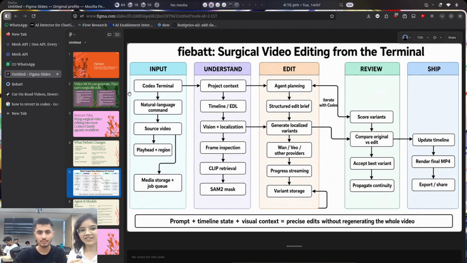So this is how it works. From the Codex terminal or the website that you just saw, you can just input your prompt along with the video. And instead of just sending a prompt to the video editing model, it actually extracts all the meaningful context from that video, like where the playhead is located, the range of video that needs to be edited, the exact subject that we want to edit. And we use SAM2 and the CLIP model for extracting that object, masking it with exact boundaries, and searching for it across the entire video.